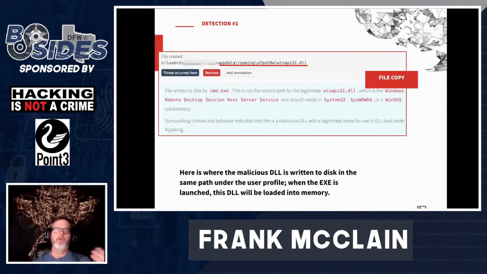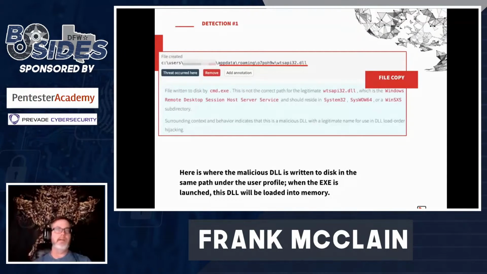Now, at this point, we definitely know that we're looking at SOH being set up. The DLL being written here has a legitimate name, but it's not the actual WTSAPI32 DLL, nor is it in the proper and expected path. Now, this one did not succeed in going all the way through, so we didn't see execution, but it is a classic setup for SOH.